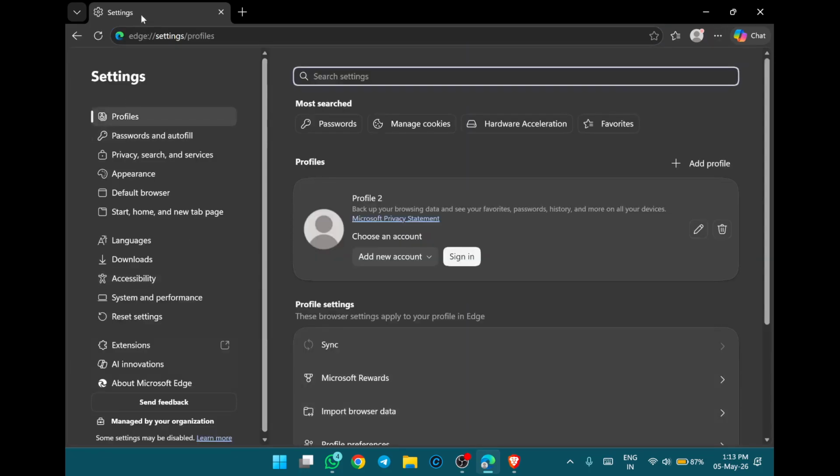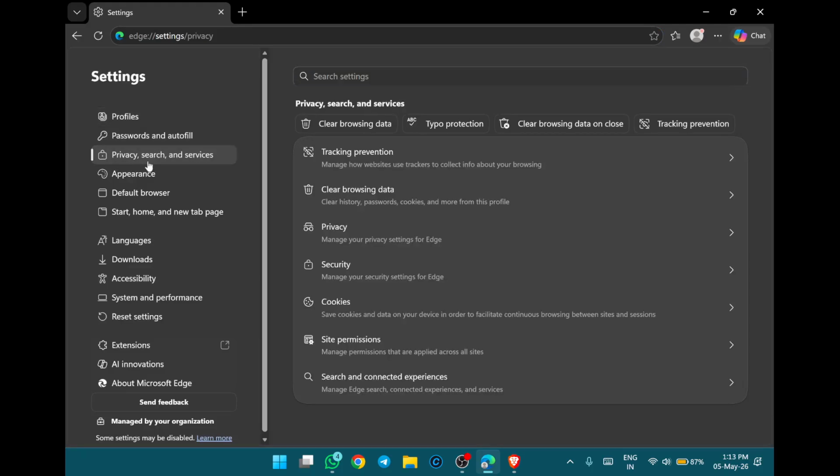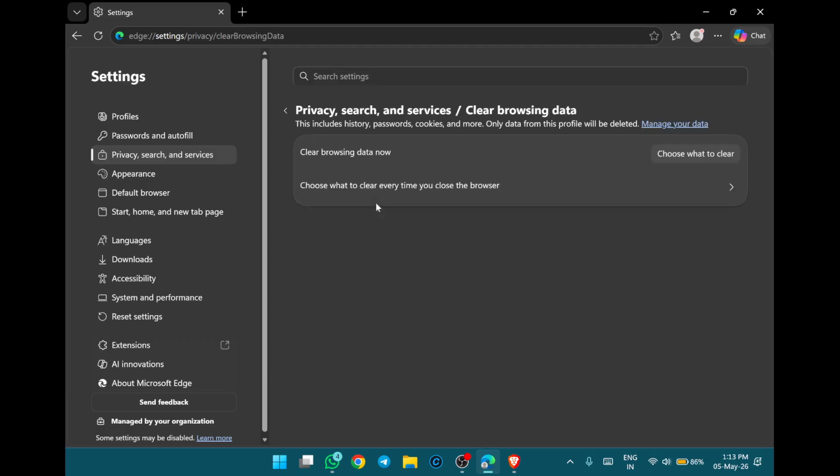Once the settings of the Edge browser open, select privacy, search and services in the left sidebar. On the right, you will find clear browsing data. Click on this option. Now, beside clear browsing data, click on the choose what to clear button.